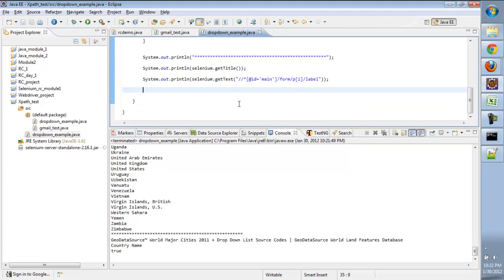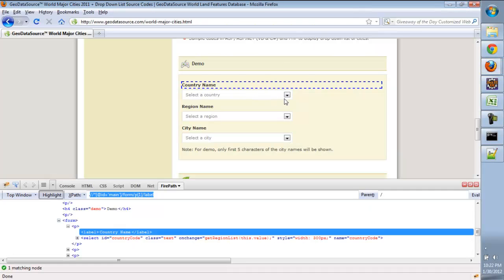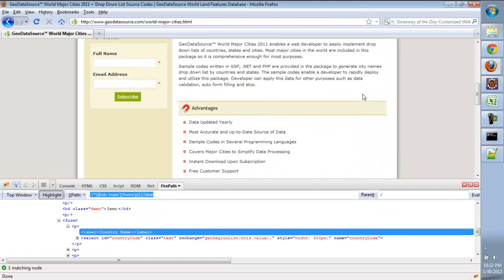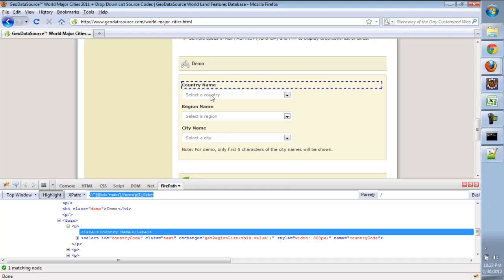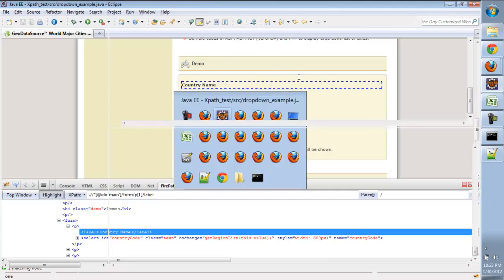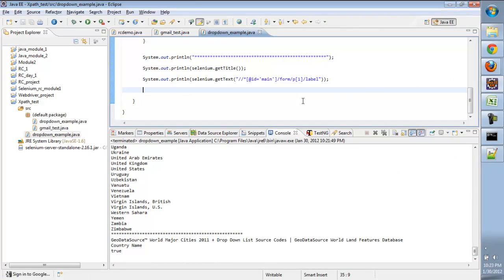So what's next? Let's take a scenario. Let's suppose the administrator of this website makes some changes on the web page, and moves this country drop-down box somewhere else on the page. In that case, we first need to find this particular element before clicking it. So for finding any element, we need to check whether the element is present on the web page or not, and then we click it.